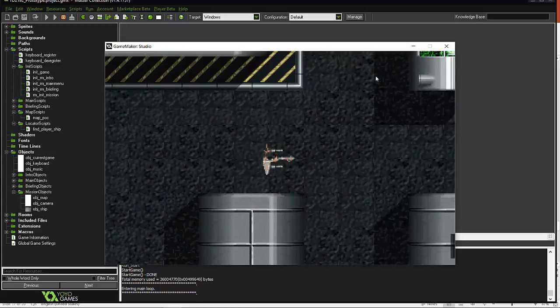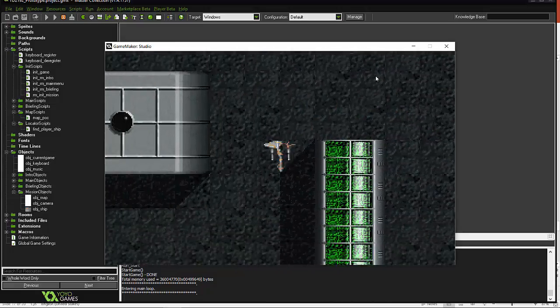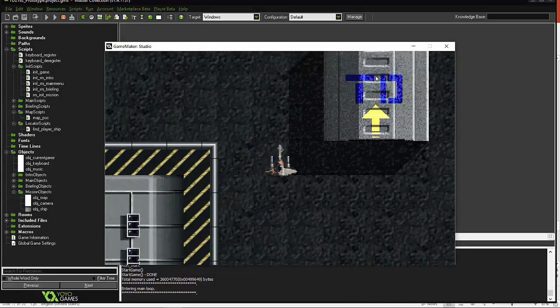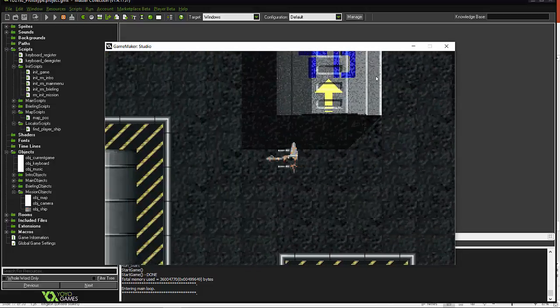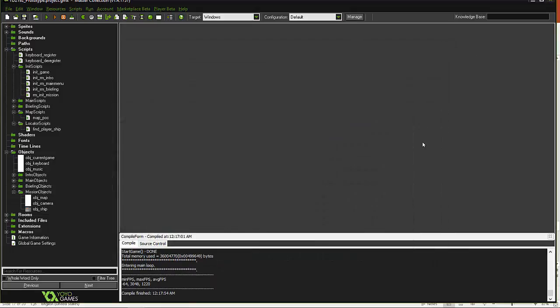Okay, ship moves, collides with things as expected. All the directions and angles work. Well, I think I'm satisfied. Let's move on to weapons.